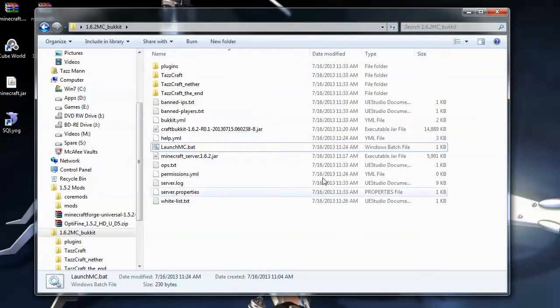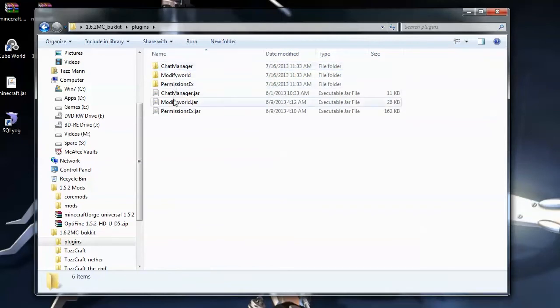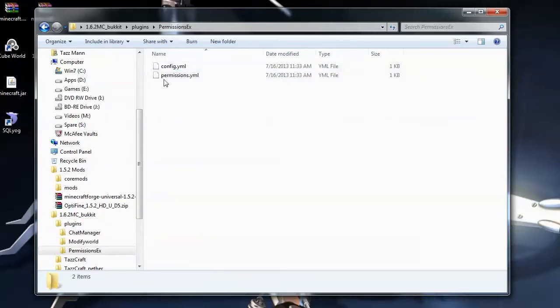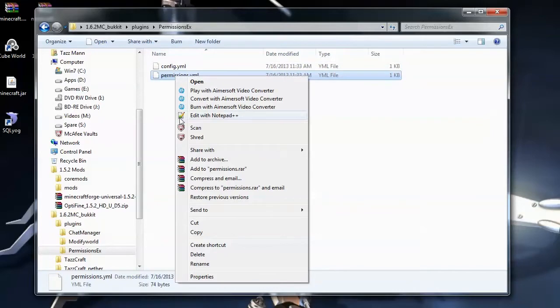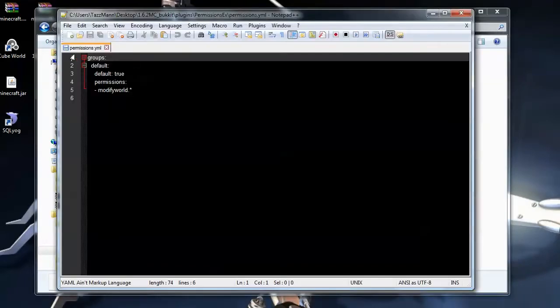And we're going to do some basic last configurations. We're going to go into our plugins, and as you can see, we have new folders here. So I like to run my PermissionsEX from a database. You don't have to do that. If you don't want to, then you can simply use this file.